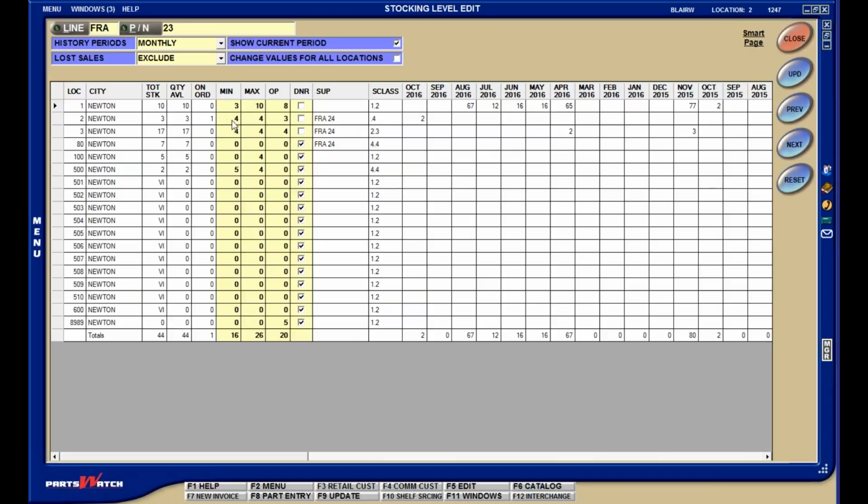The following four columns, Max, Min, Order Point, and DNR, are your stocking level control columns that determine what the stocking level should be in the store. The DNR column represents Do Not Reorder. Generally, when all of the stocking levels are 0, the DNR is set so that the part is not ordered. The sub-column shows you potentially what the part has been superseded by. In this particular case, in Store 2, part number FRAM23 has been superseded by part number FRAM24.